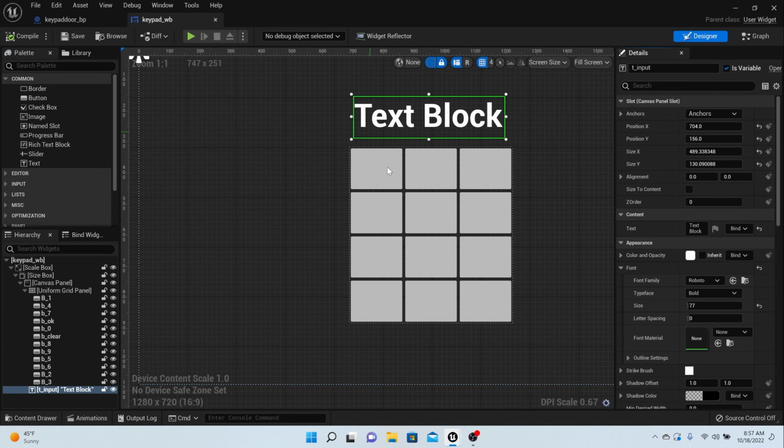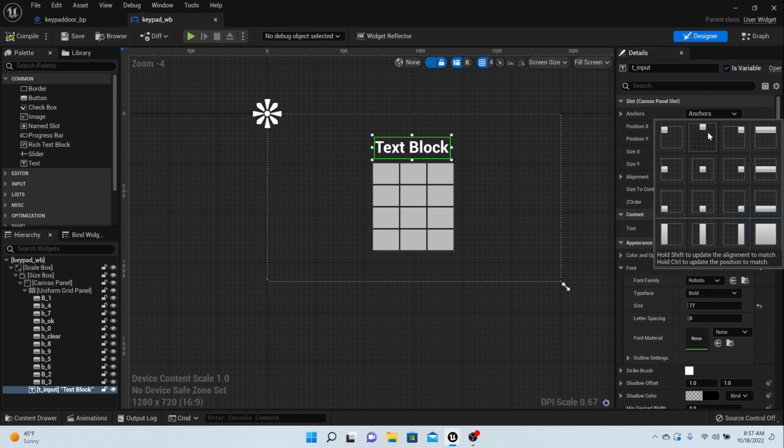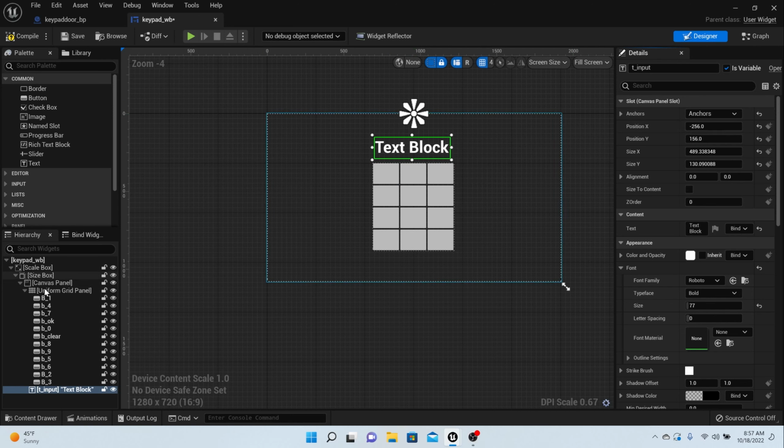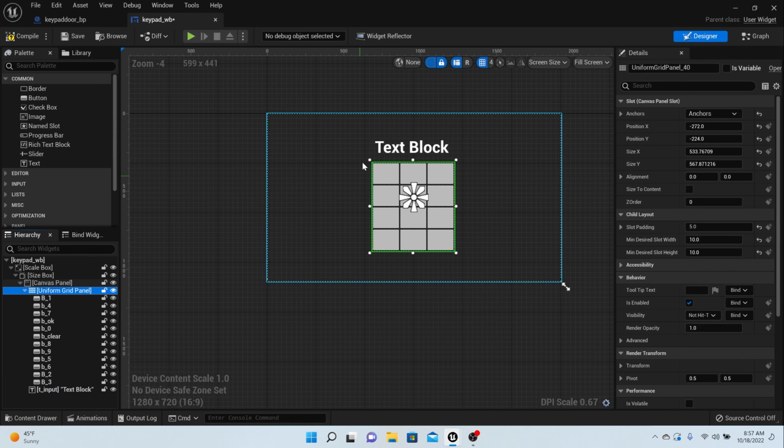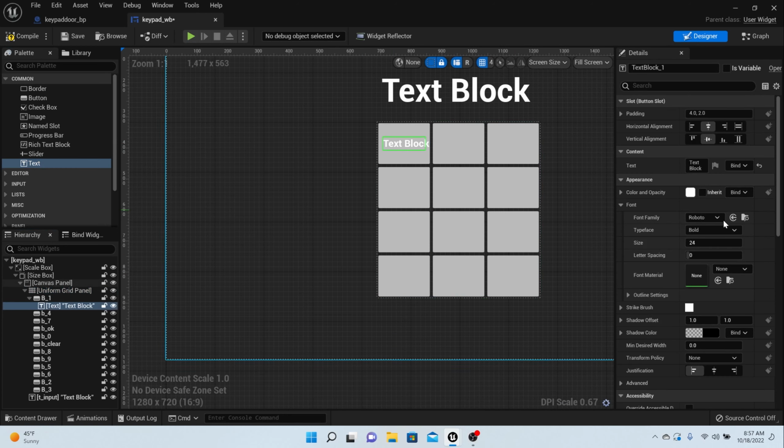Perfect. Almost done. Make sure you center that text block in the middle. I've centered mine to the top middle. My grid panel is in the middle. Last thing is we need to put the numbers and the text on each one of these buttons. So grab a text and drop it on each button.